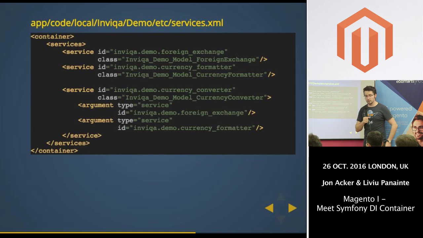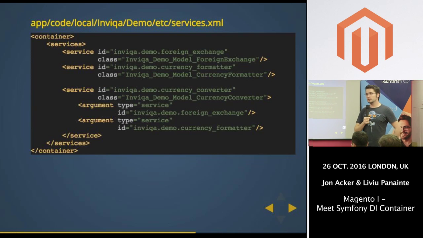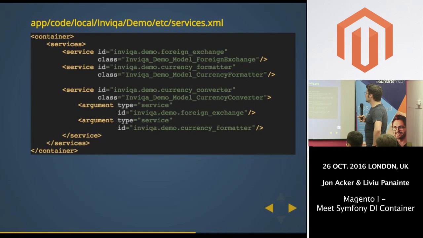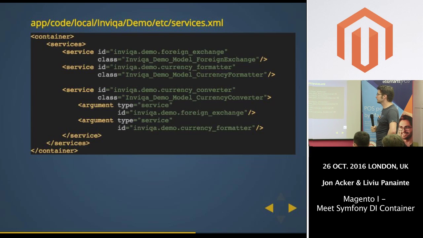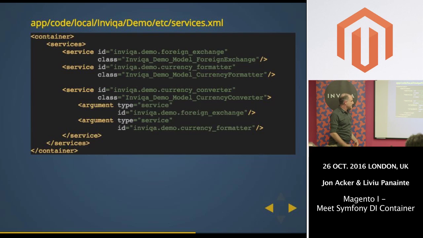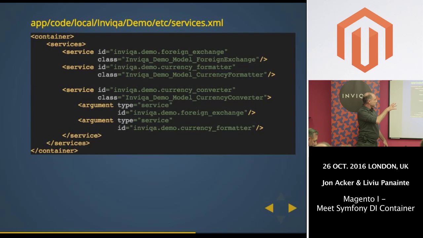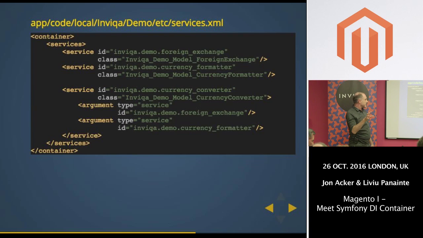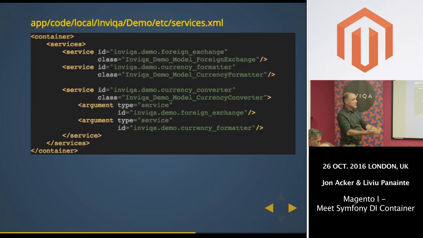So basically, this is going to create a dependency tree, and the container itself is going to know that our class is going to get its dependencies injected. Exactly. So when your controller asks to use the Inviqa demo currency converter service, it's going to look at this configuration and know, I need to instantiate this with two other services, which are defined as those classes. Those classes could have their own dependencies ad infinitum.